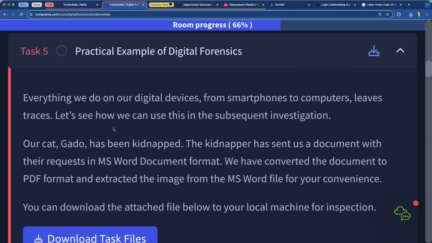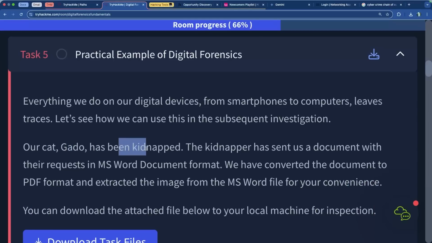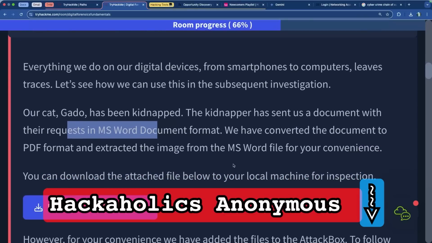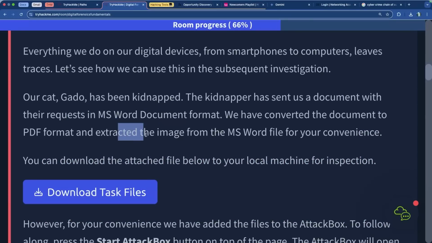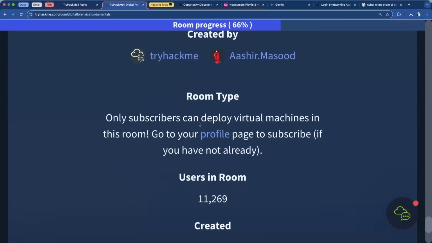So let us go into our practical example of digital forensics here. So here's the story. Our cat Gato has been kidnapped. The kidnapper has sent us a document with a request in MS Word document format. We've converted the document to PDF format and extracted the image from the MS Word file for your convenience. So this is the stuff that's available inside of the task files for this specific video.